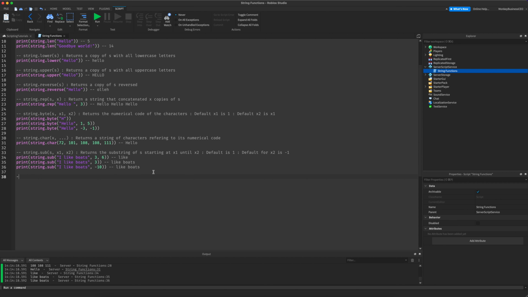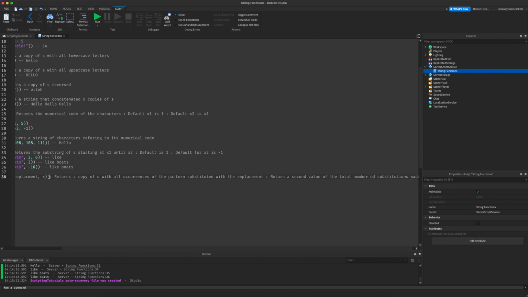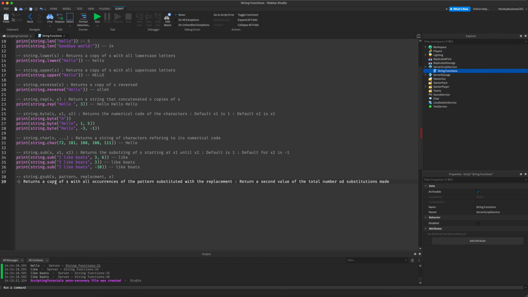Okay, so we're just going to be looking at string.gsub. That is s and the pattern, and then replacement, and then x. What this does is that it's going to return a copy of s with all occurrences of the pattern that we will define, and substitute it with the replacement that we will also give. And then it will also return a second value, which is the number of substitutions that it made. So let's just put that here on another line.